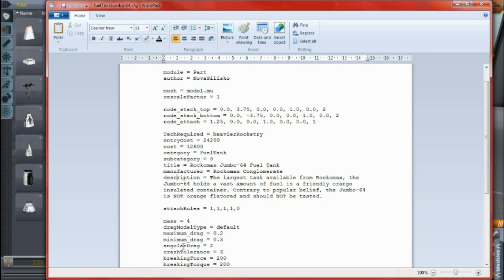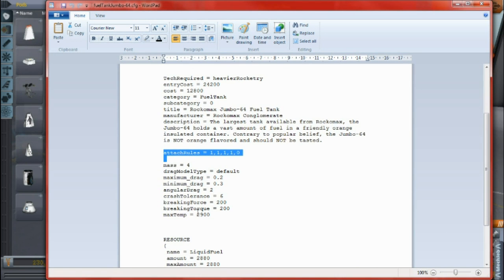Attach rules. Well, we're going to come back to that as well in a future episode. We're just going through the configs so that they're not completely alien to you. But those rules indicate, or basically tell the game, how you're allowed to attach this part to others and other parts to it. So we're going to come back to that.